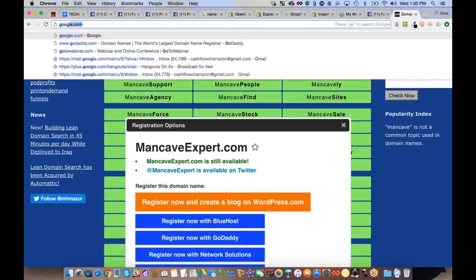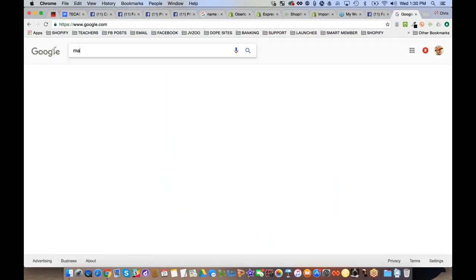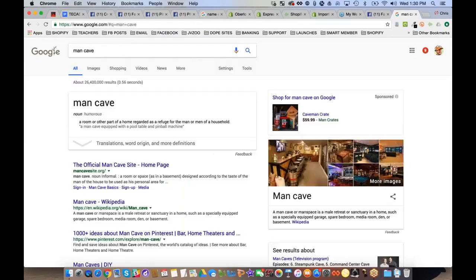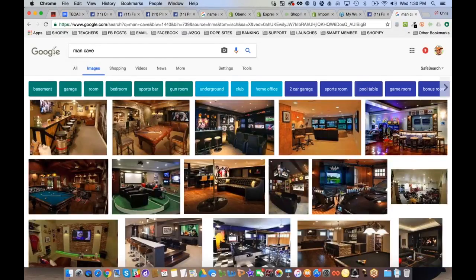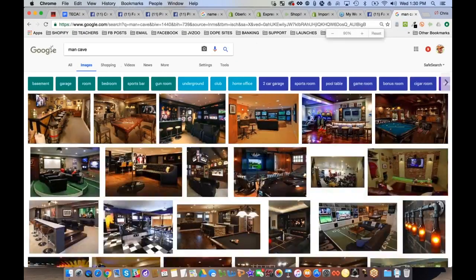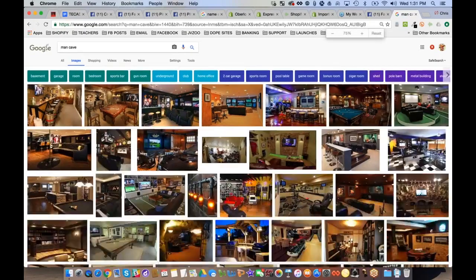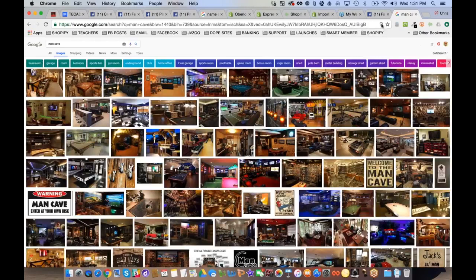Let's just go over here to Google, and let's just do a search for man cave. And I'm looking for a square photo for my profile photo. I'm just looking for something that could jump out if it was small. A lot of times what I'll do is I'll just zoom out. So I'm just doing the zoom button here. I'll zoom to get really small, because this is how people are going to see it when they're on Facebook. It's going to be tiny.